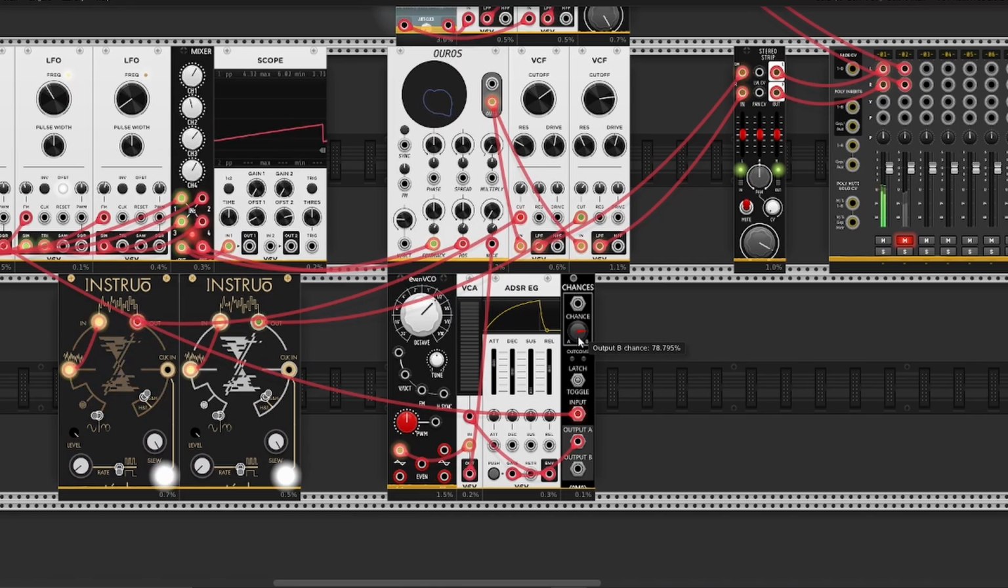I always forget if I've turned this right or left, which is which, when I reduce the probability or when I raise the probability. In truth, it's very easy to know, I think. Output B chance 75%. It should work.